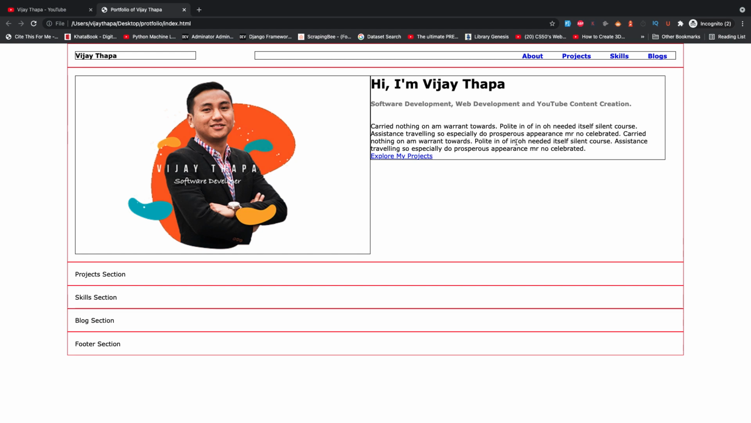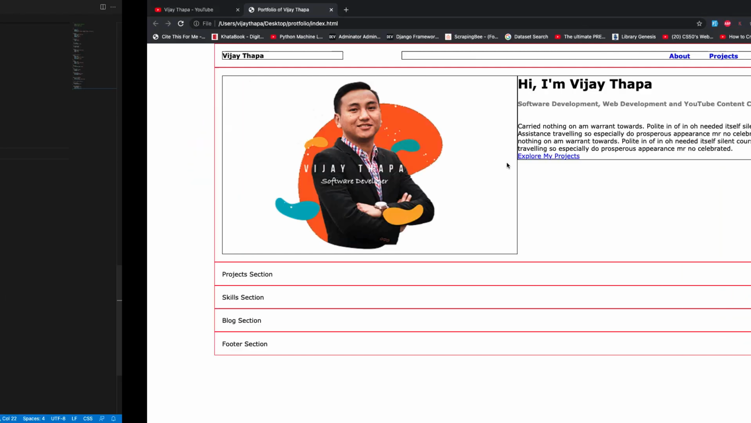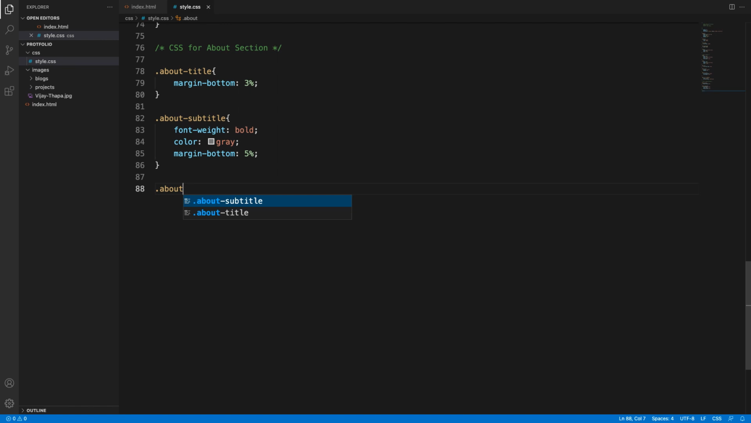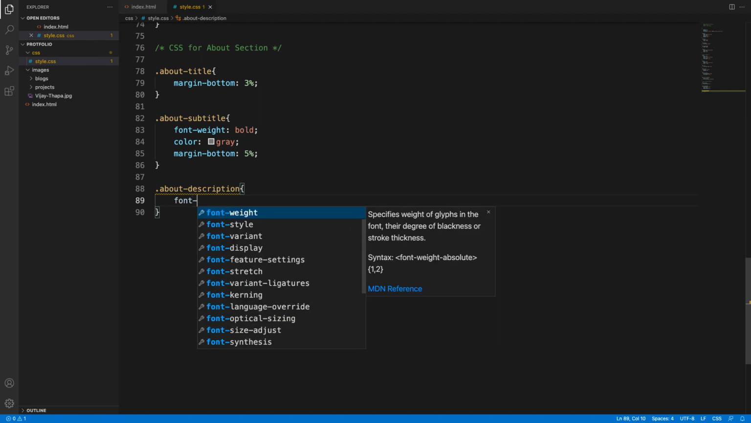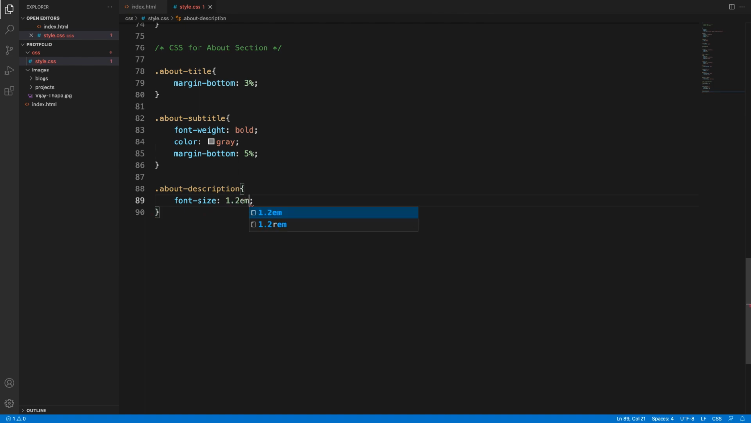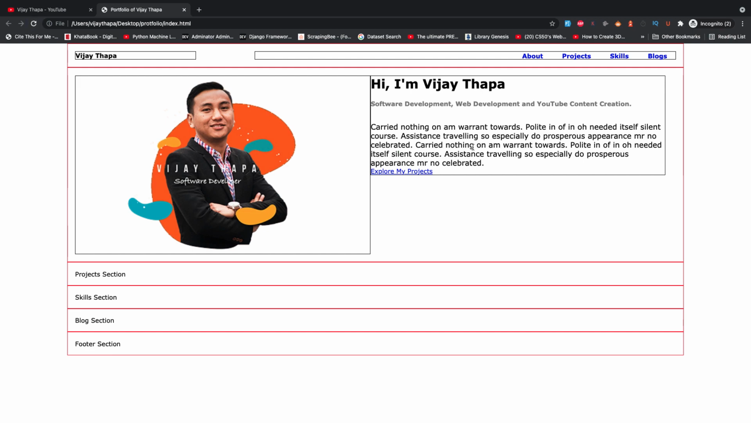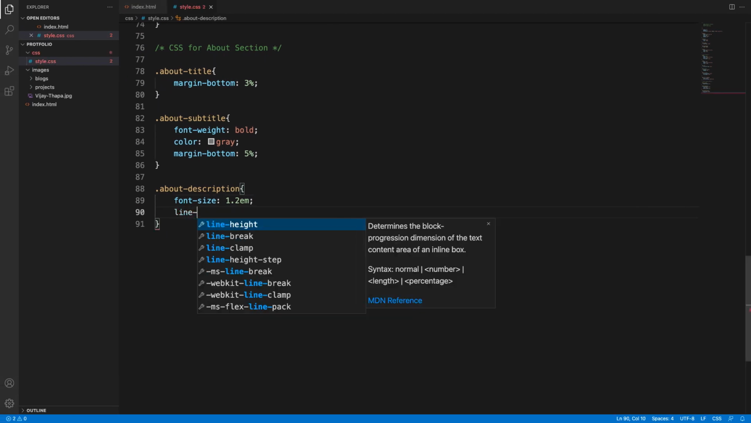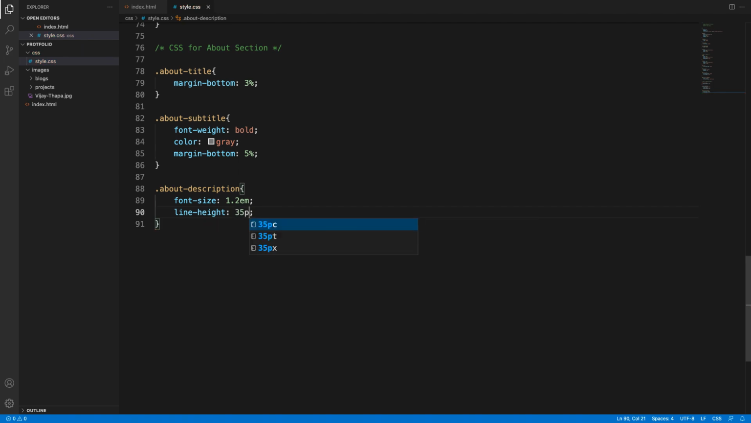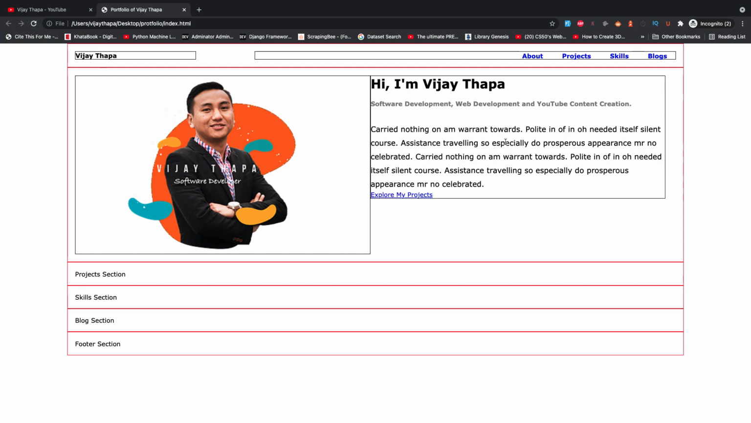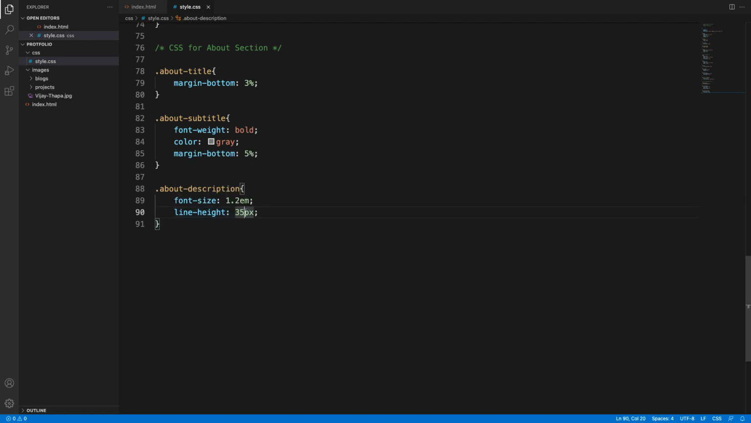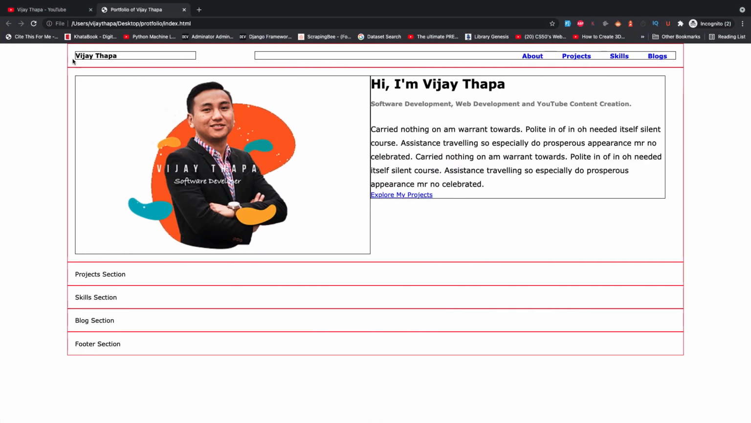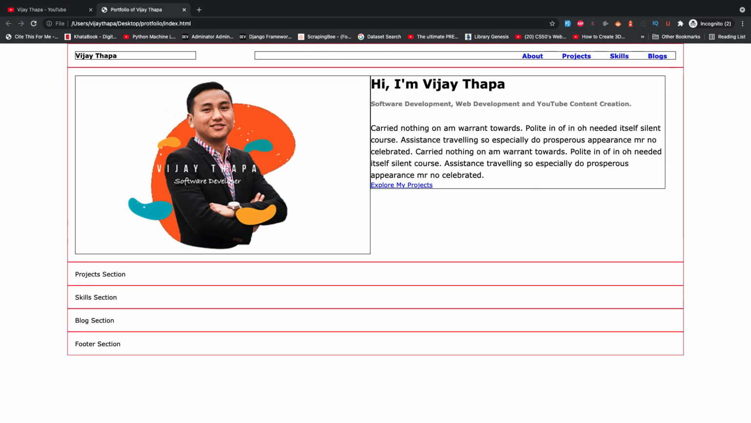Now I want to make this description a little bit bigger, and I also want a little bit of space between two lines as well. So let's make our about description a little bit better. About-description, and here the first thing I want is font-size. Font-size I will give 1.2em. That's it. And if I go back and refresh, now it's a little bit bigger, but I want a little bit of space between two lines. For that we will use the line-height property, and let's give line-height of 35 pixels. And if I refresh it, now this space is a little bit more, so I will decrease the space to 30 pixels, and I will refresh it. It looks perfect.